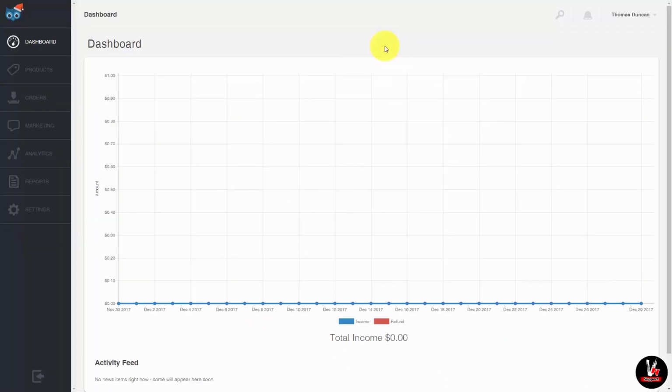Hello and welcome. You can add in an autoresponder so that when you actually make a sale, the buyer is placed on your email marketing list.